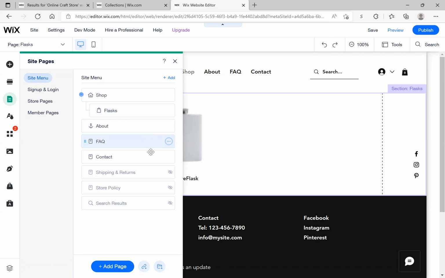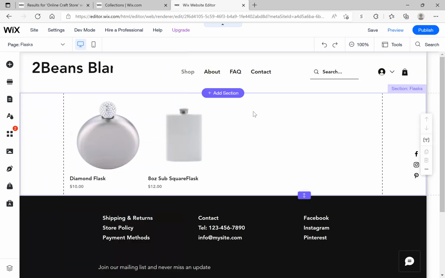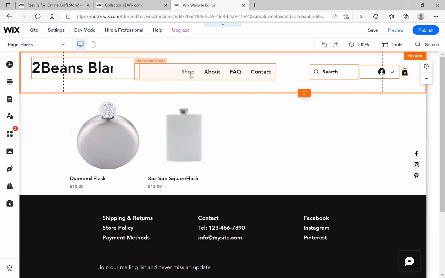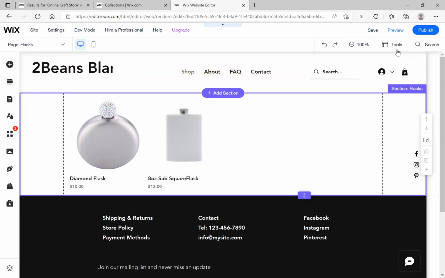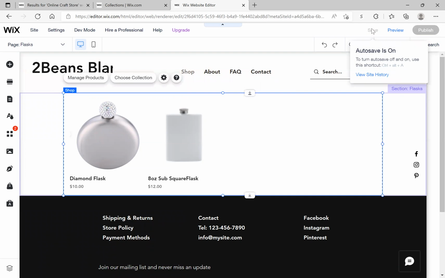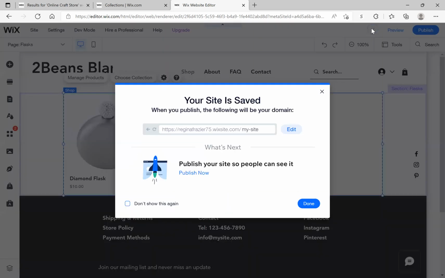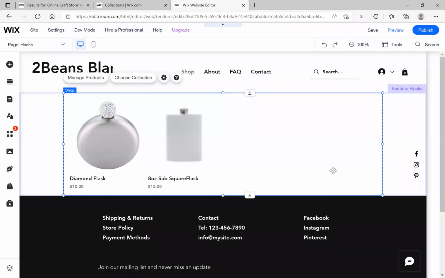Now, when I close this, you notice that the flask title up here is gone. When I come to shop, you won't see it here. Let me show you, I'm sorry. Let me save this and give you a preview. It tells me that I've saved what I've done. I'm going to select done, and I'm going to publish this.